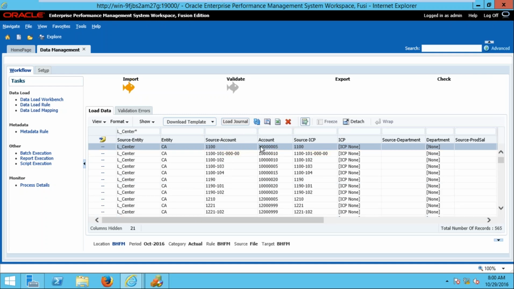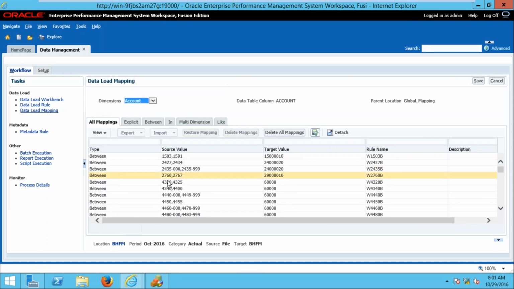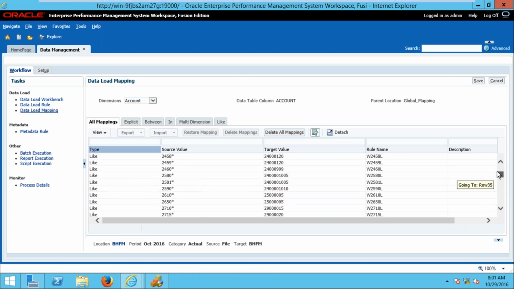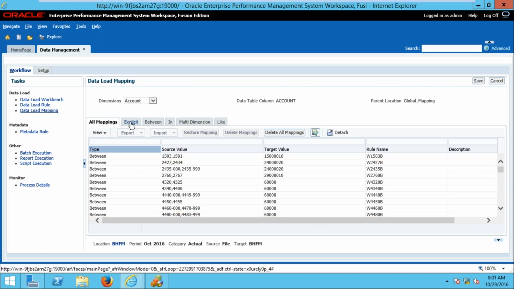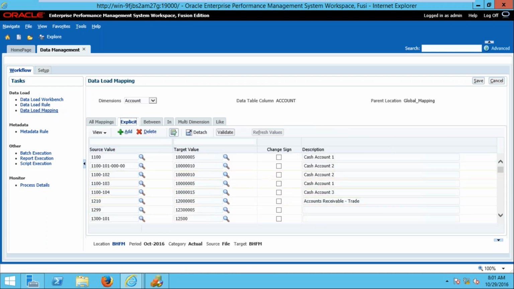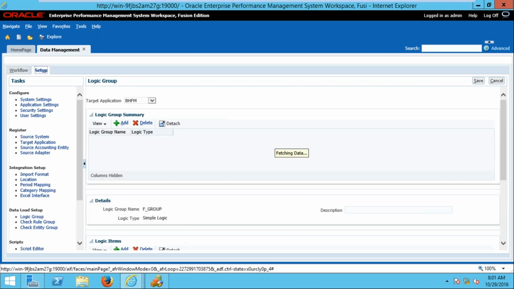So let me take one more mapping here. How can we fix this? Go to the data load mappings, add them and create it. Here you need to add all the one-to-one mappings, meaning whatever mappings we created here itself, and then you can fix the issue. Okay, hope you understand this point.